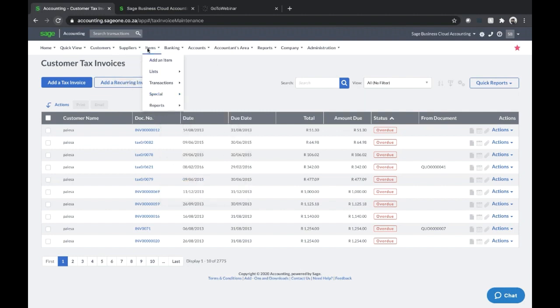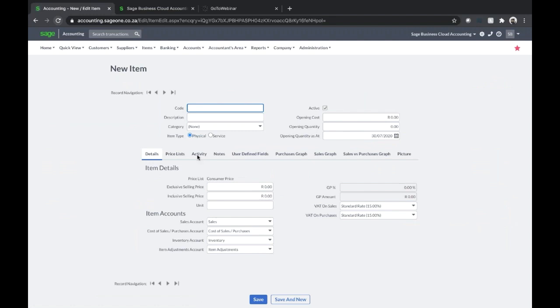Coming over to items. From an item perspective, these are your inventory items. So you could either be selling a physical item or you could be providing a service at the end of the day. Physical items will have their quantities, will have the cost, as well as the inclusive and exclusive selling prices. Those items will go through specific sales or purchases accounts when they are being purchased or sold. You are able to manage those accounts at the bottom of the screen where it says item accounts.